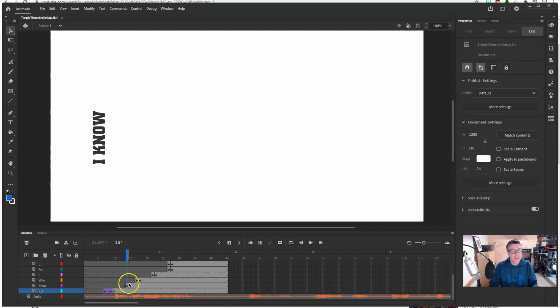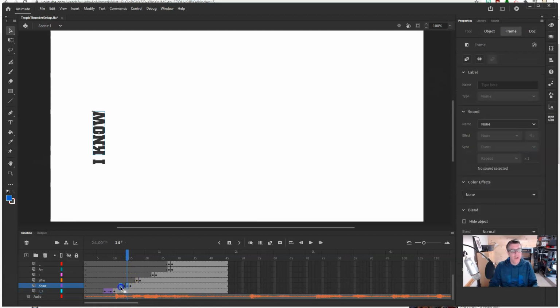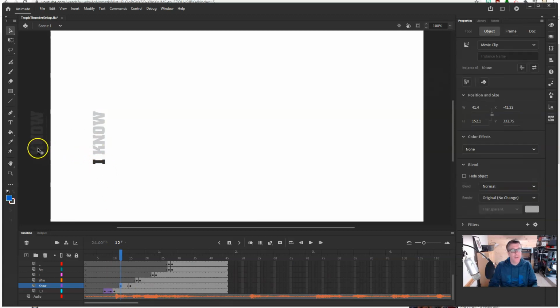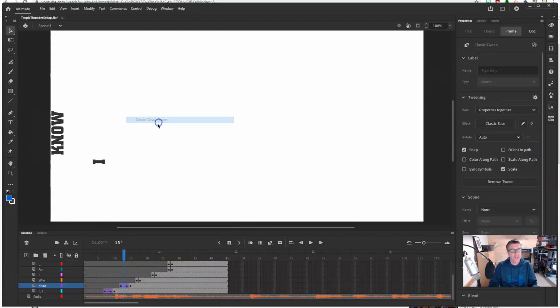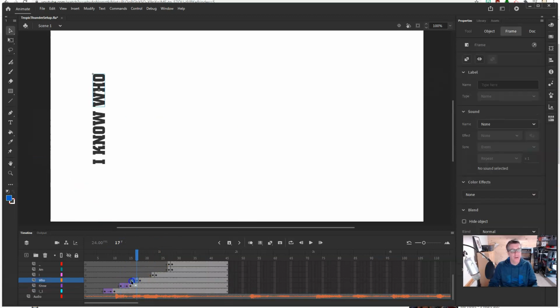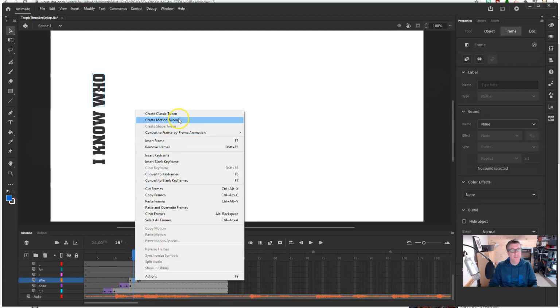I'm going to continue to do that for "I know who." So I'm going to come ahead about 3 frames. Okay, I'm going to take the word, slide it off to the right. I'm going to put in a classic tween, sorry. Same thing, "I know who." So now we're creating that animation effect. We're getting the words to slide in.